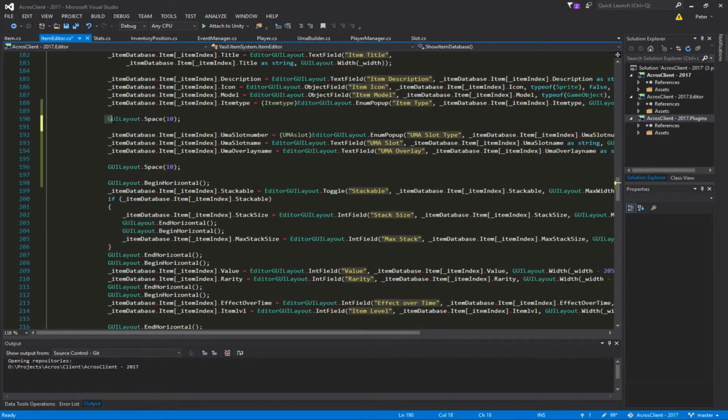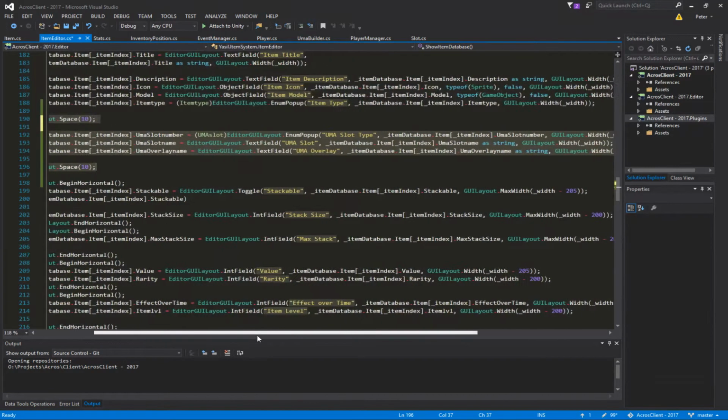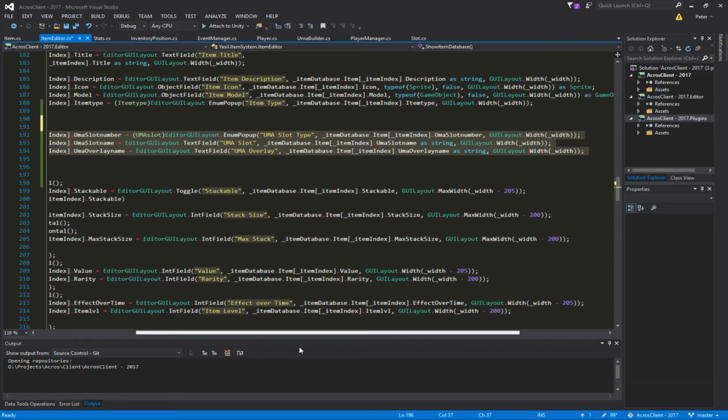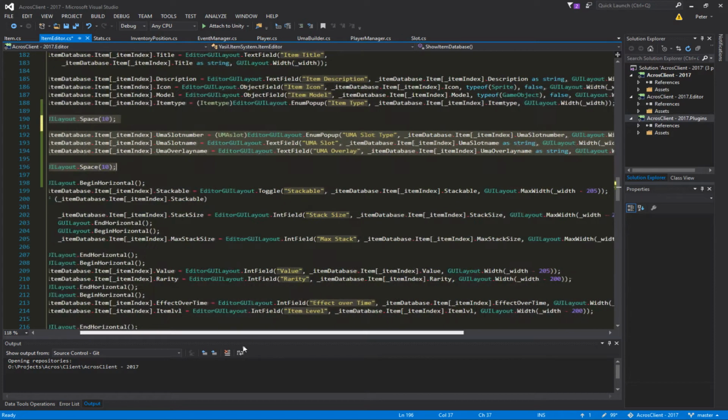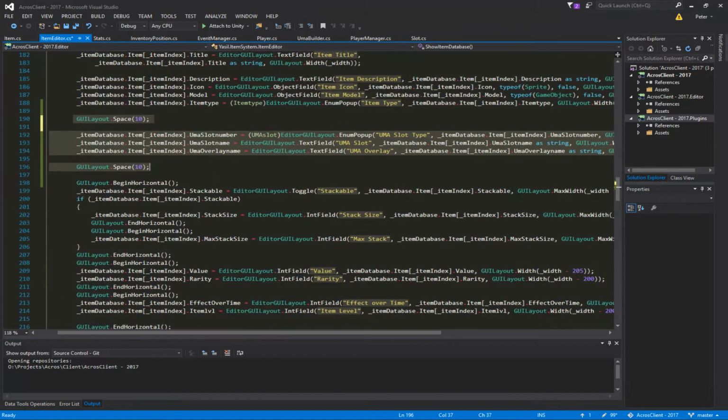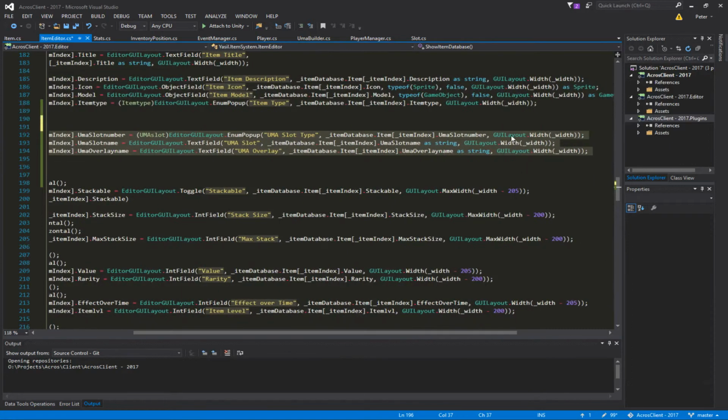Here it is, and you have to add these things. So in our item editor script you get the right values, and you can manipulate them over that editor script. So it's just item database, item index, UMA slot number, and there we're going to have the UMA slot out of the EditorGUILayout, and we have an enum popup, and we call that UMA slot type, and we get the value out of the value which is there in a moment. Then we're going to have the GUILayout with the width we defined up there.